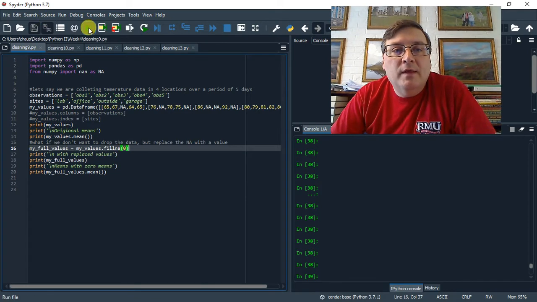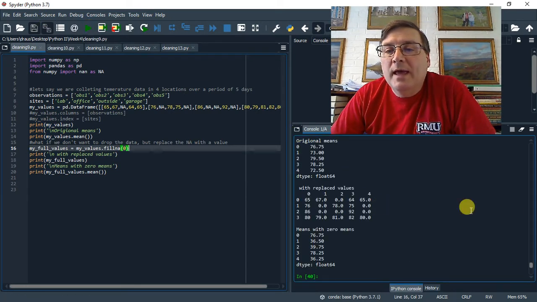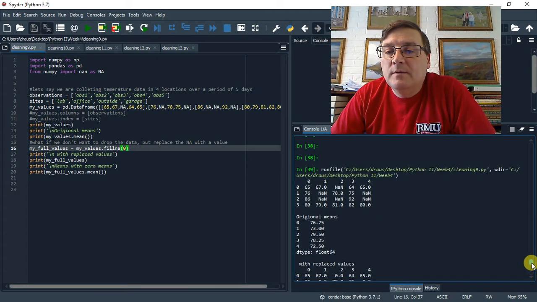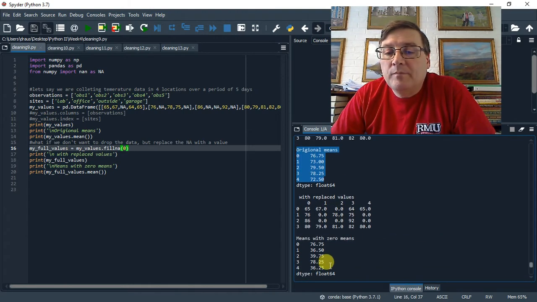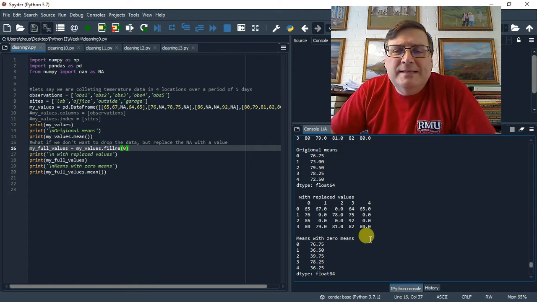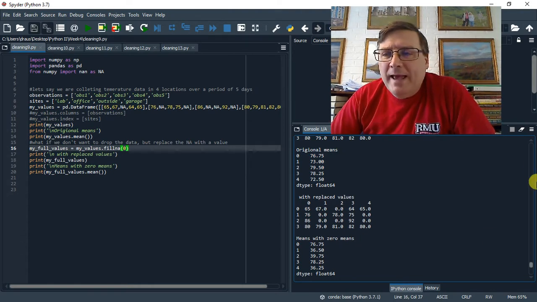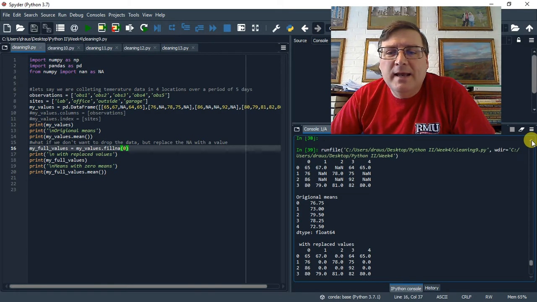Now, if we run this, you'll see that we have our original means. So this is our original data that we're missing the values, and here's our original means. Then we replace the missing value with zeros, and here's our new means. And as you can see, when we calculate the mean, the missing data is just ignored.